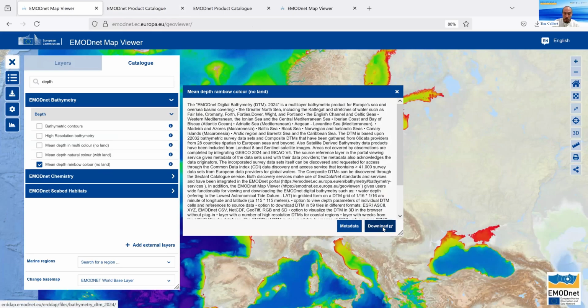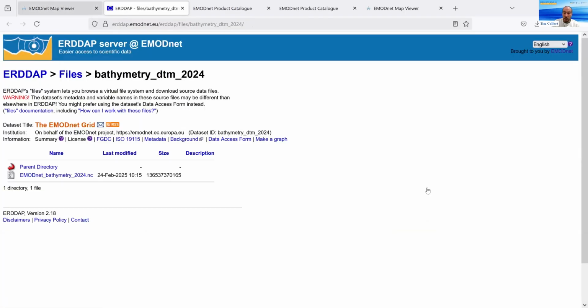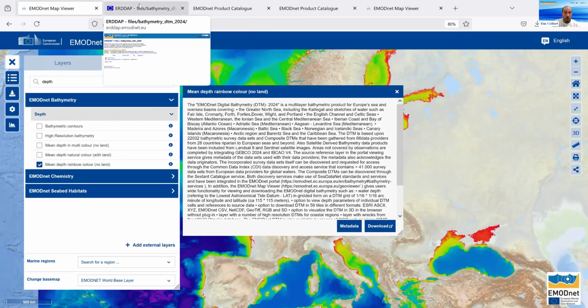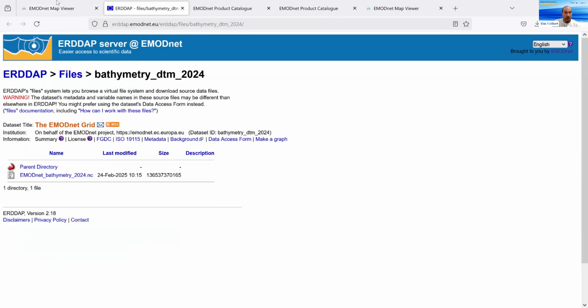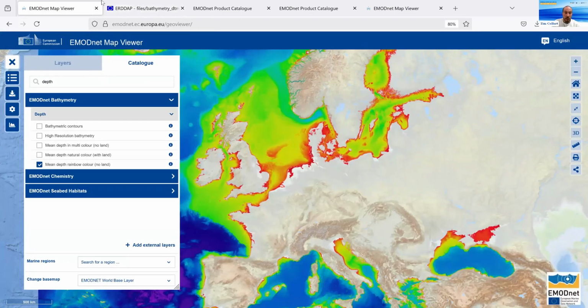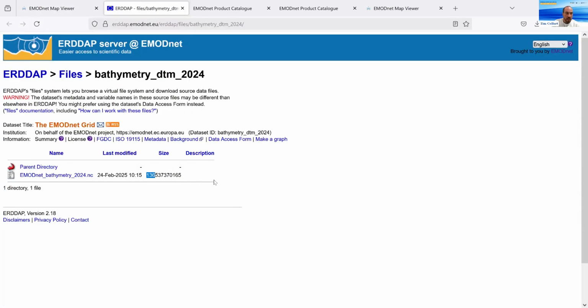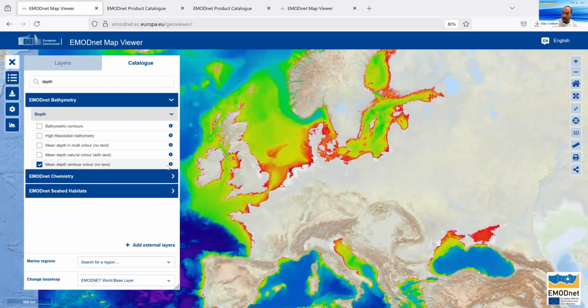There you also have a download button. This is the first way you can download any EMODnet dataset. If you click that, it will either download the file directly of the entire dataset. In some cases, for example, this bathymetry file, it's really large. You can see here it's about 136 gigabytes. And that's why it leads you to an intermediate page, in this case of EMODnet ERDEP. So for those larger data sets, you can download the entire data file. However, we also offer a second option where you subset the data first. I'm going to show you that in a second.